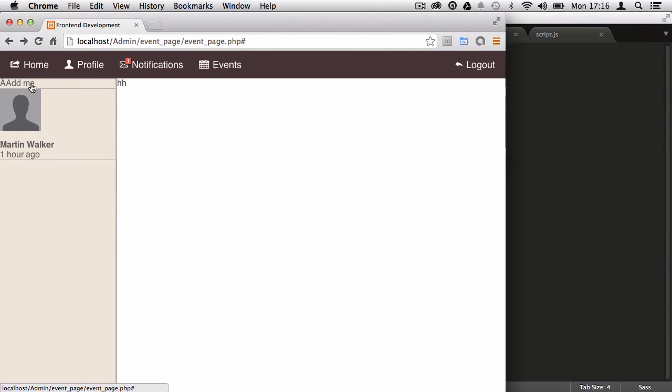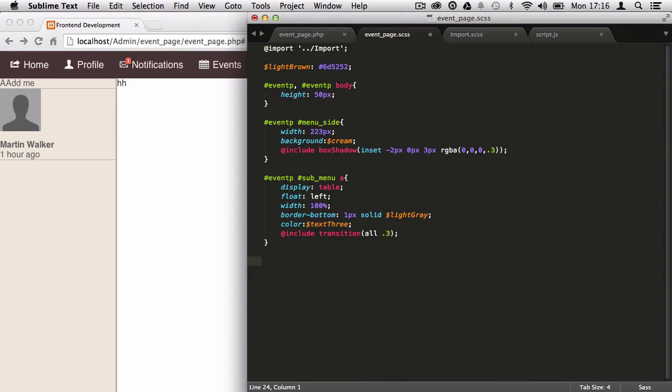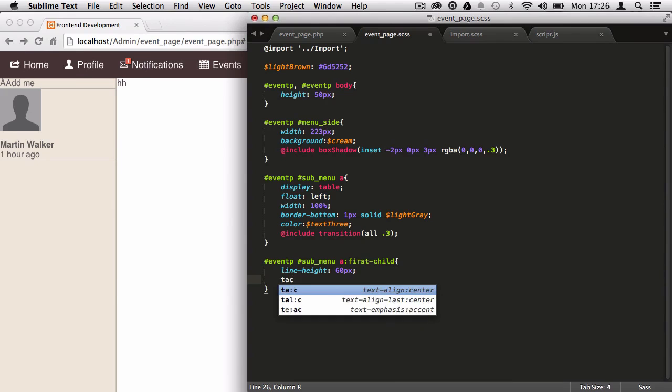But now let's focus our attention on that first anchor and style that up. So what I'm going to do is simply copy this out, which is targeting currently all the anchors that are inside of the submenu div. But then what I want to do is use the pseudo selector first-child, and so that will only target that first anchor child element. So I'm going to set the line height to 60 pixels, that way it's going to align the text vertically in the center, and then we can simply set the text alignment to the center to align the text horizontally. So now we've got the text centered correctly.